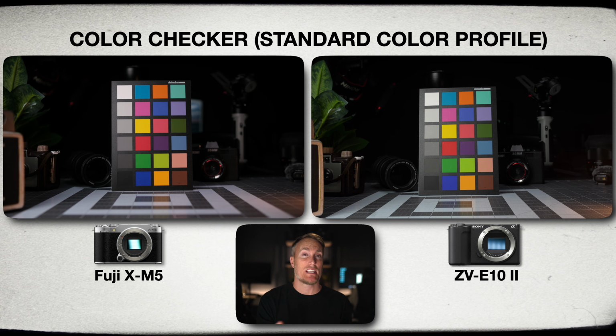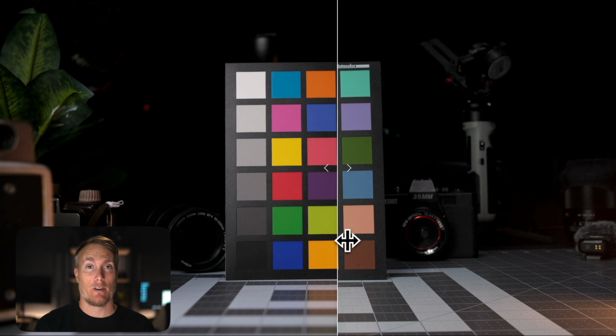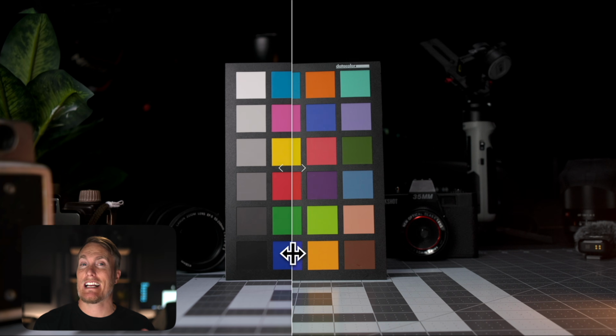After that log test with the color checker, I put both cameras back under their standard color profile and shot the color checker again to see how much different those colors truly are. Now that is a testament to how both cameras read out these colors in their standard color profiles, even though they both have CMOS sensors that Sony produces.